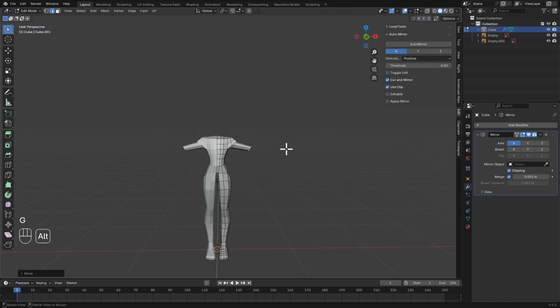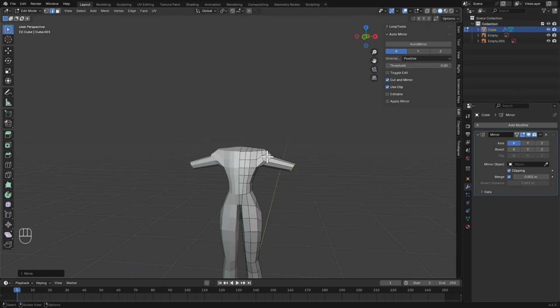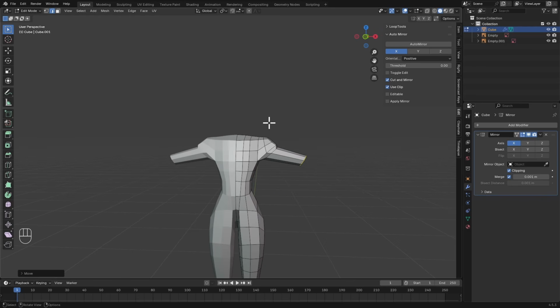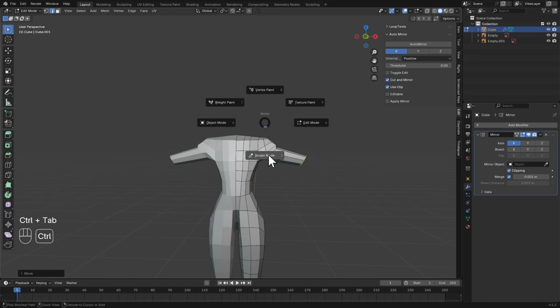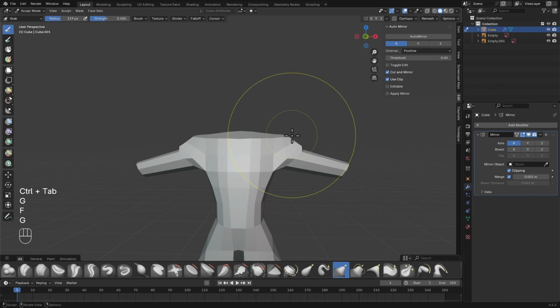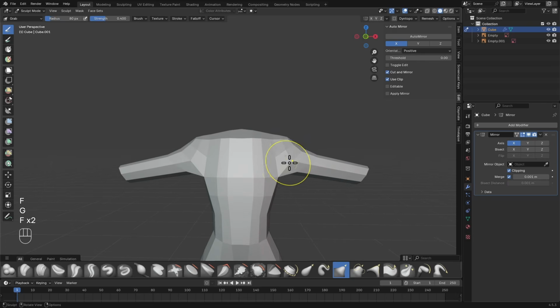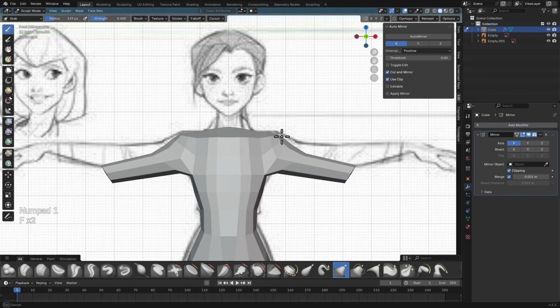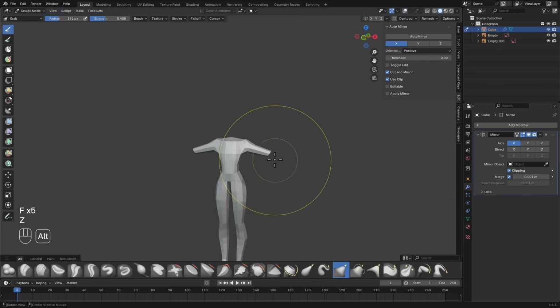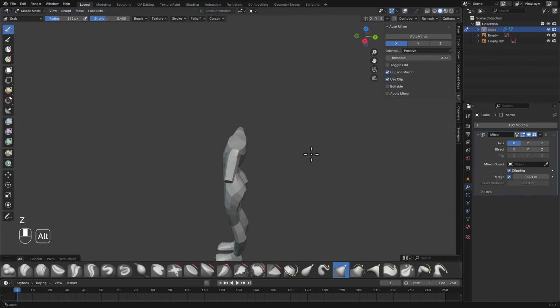All right, let's adjust some things. So we extruded in the shape of the shoulders and most of the shape that we have around here. So let's just go into sculpt mode. I'll use the grab brush and I'll just pull this in like so. Okay, that looks good. And I'm going to just compare this with the reference and I'll just pull that into place like so. Okay, that looks good.